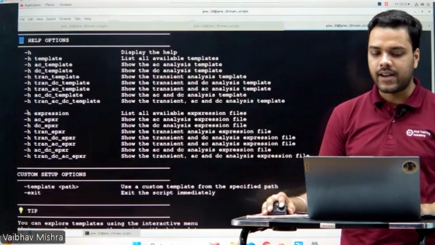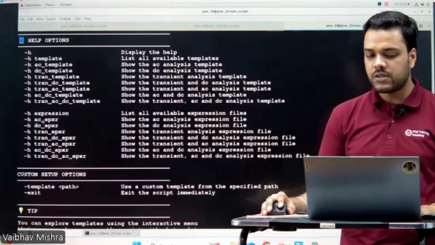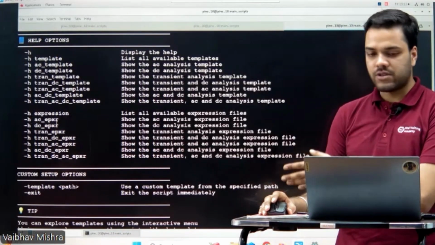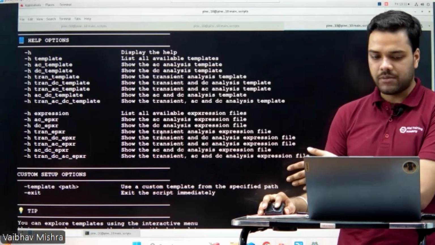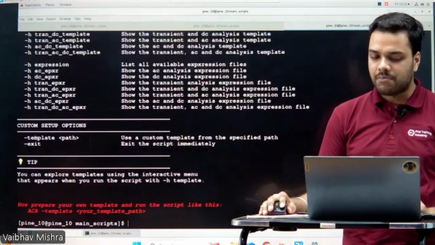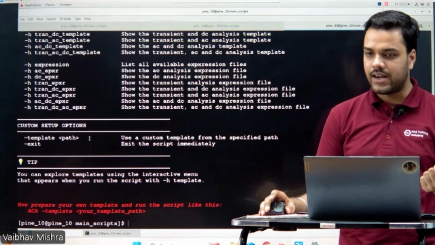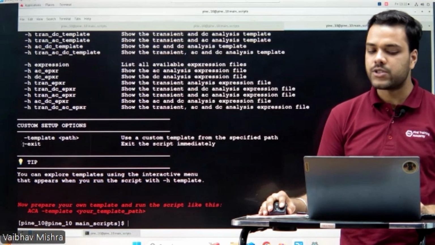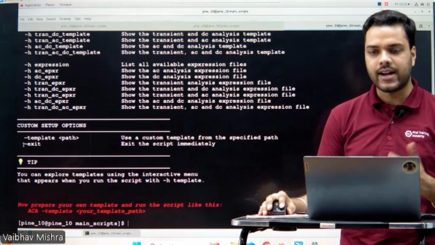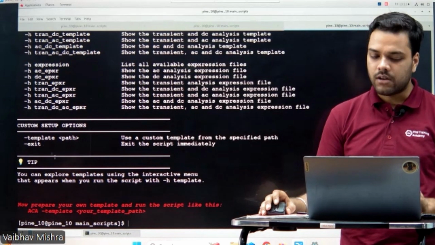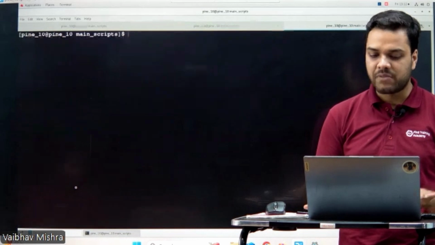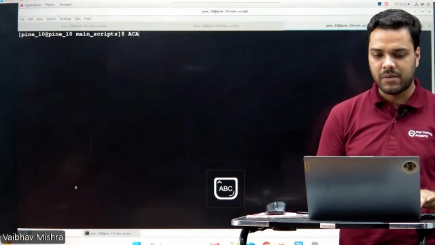Next, similarly, the minus H and the expression switch. If the user passes any particular expression file, it will display it on the terminal. Next, the minus template switch, giving the path of the template to provide the template file that is used in the project. If the user wants to exit the project, the user simply writes the minus exit switch. So now let's see how all this is implemented.